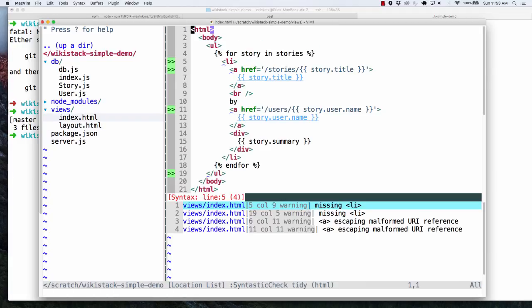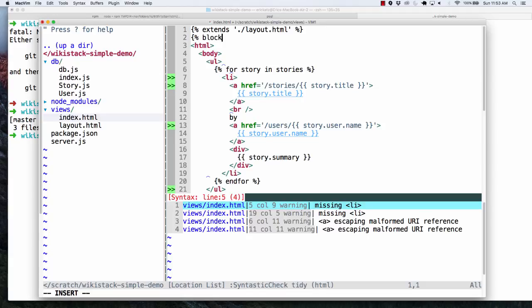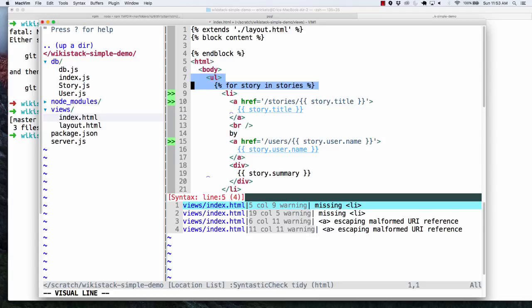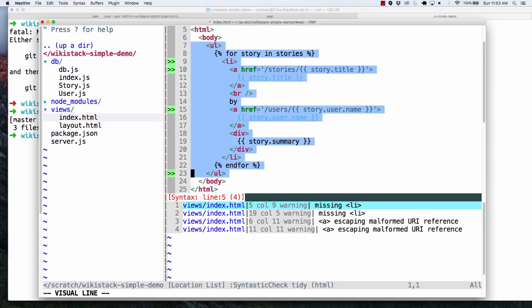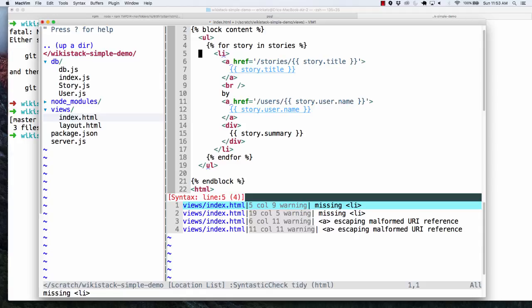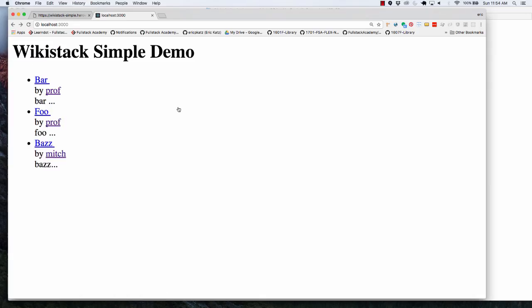And if we do that, we could go to our index page and say that this extends /layout.html. And if we go over here, we can say block content and end block. And I'm going to take this stuff and put it here. And let's just make sure we don't have any errors here. Take this out. So that seems to work.